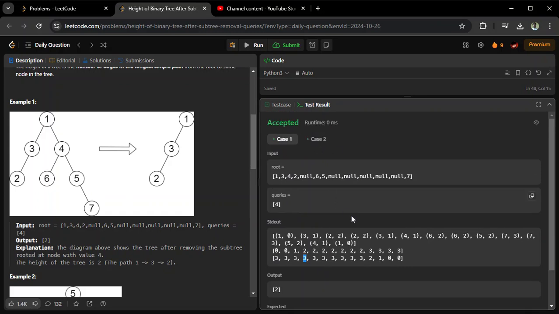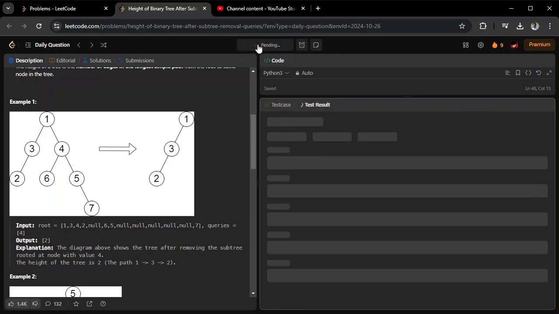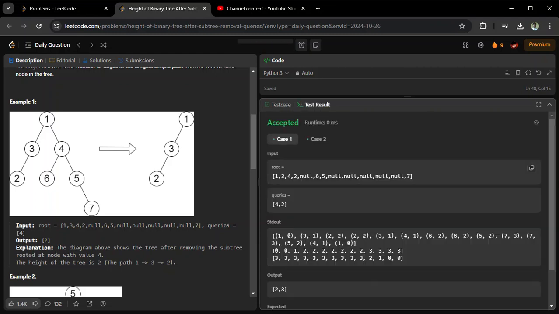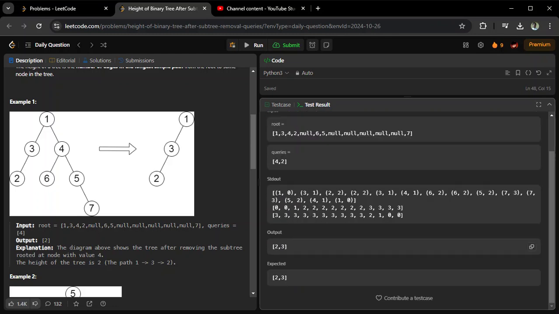If you want, I can even show that to you. Let me just show it. So this 4, I am including 2 here, and you will get to see that the answer is 3 for this. So you see here, the second answer is 3, and that is also the expected answer here.